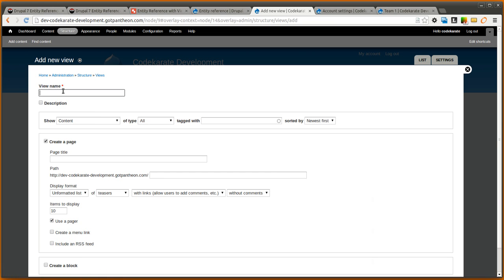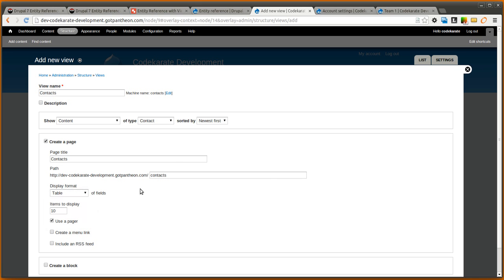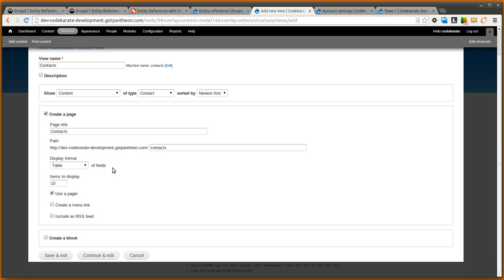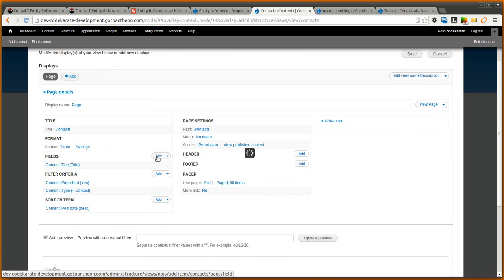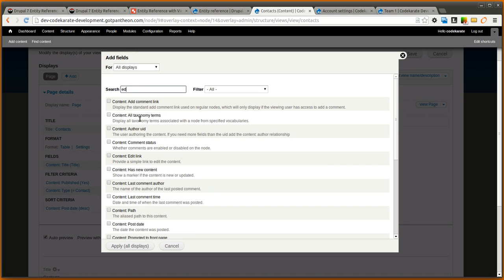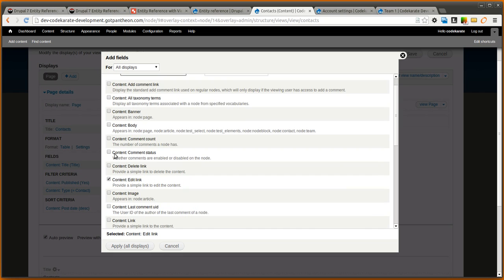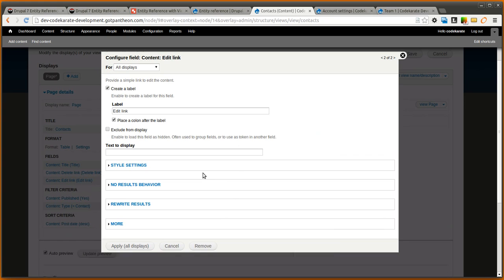In this case we're going to call this contacts. We're going to show content of type contact. Leave all this the same. We can make this a table or any type of display format we want. Display a little more for the number of items. Continue and edit. And let's go ahead and add an edit link and a delete link, just so there's a few more fields to look at.